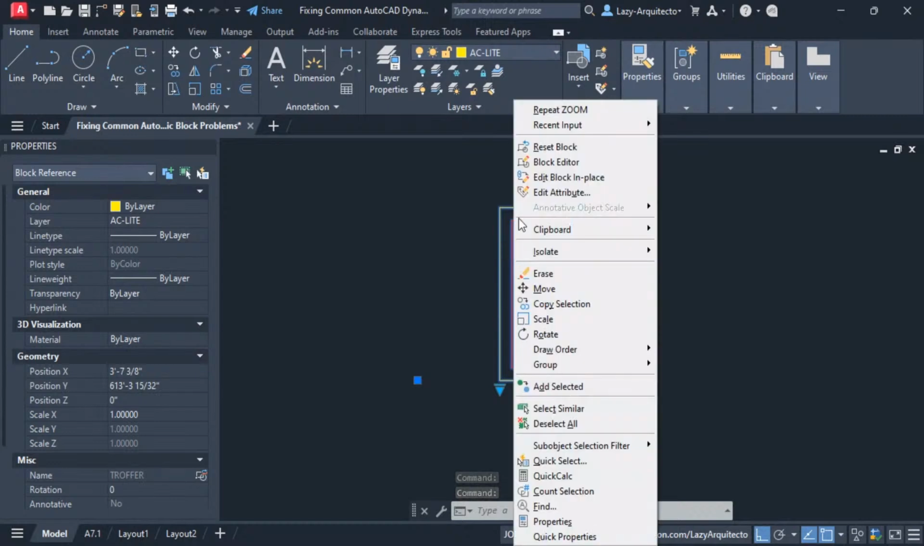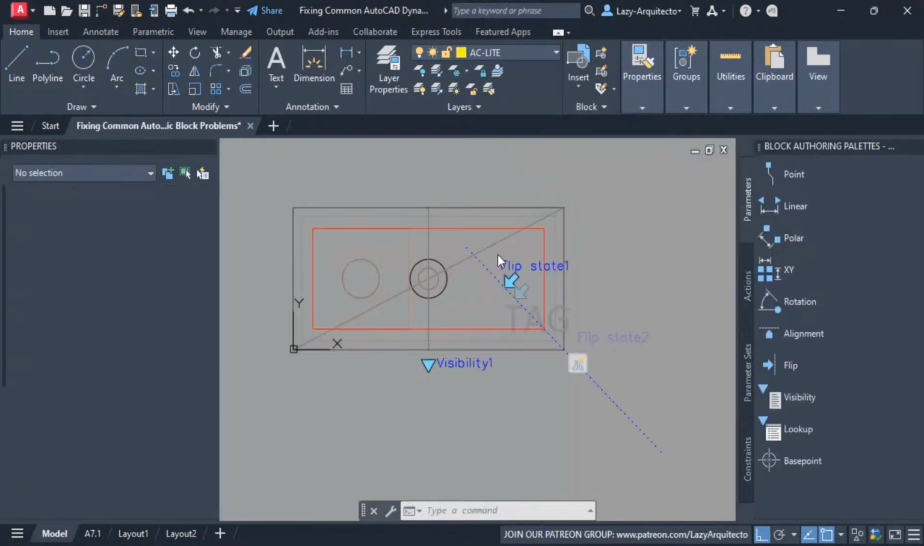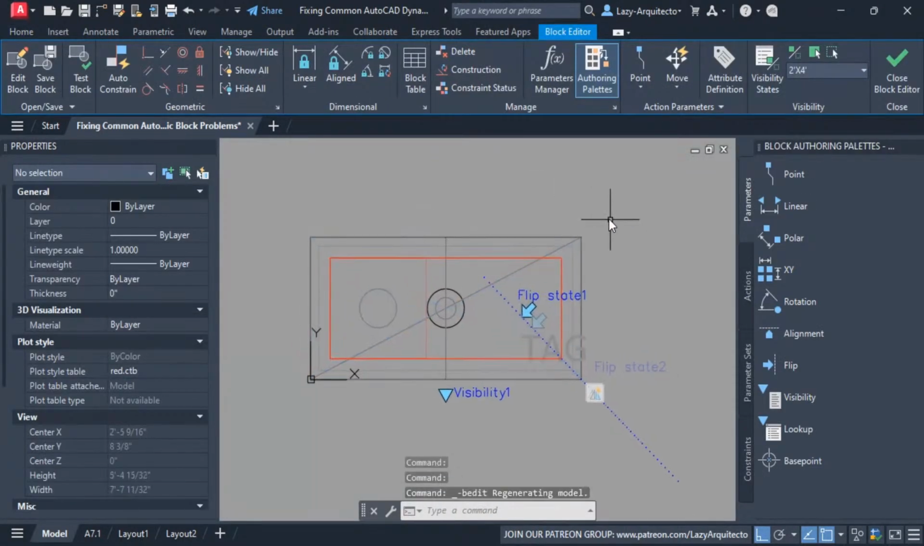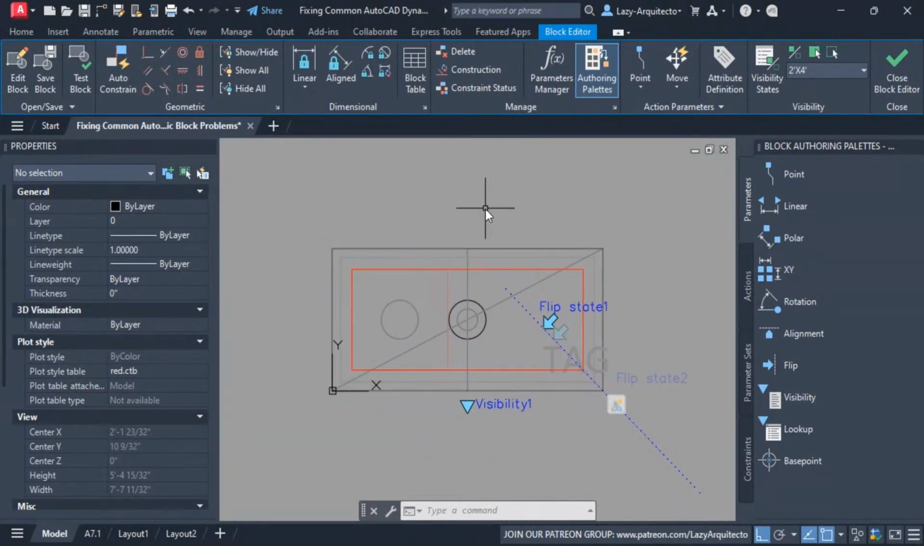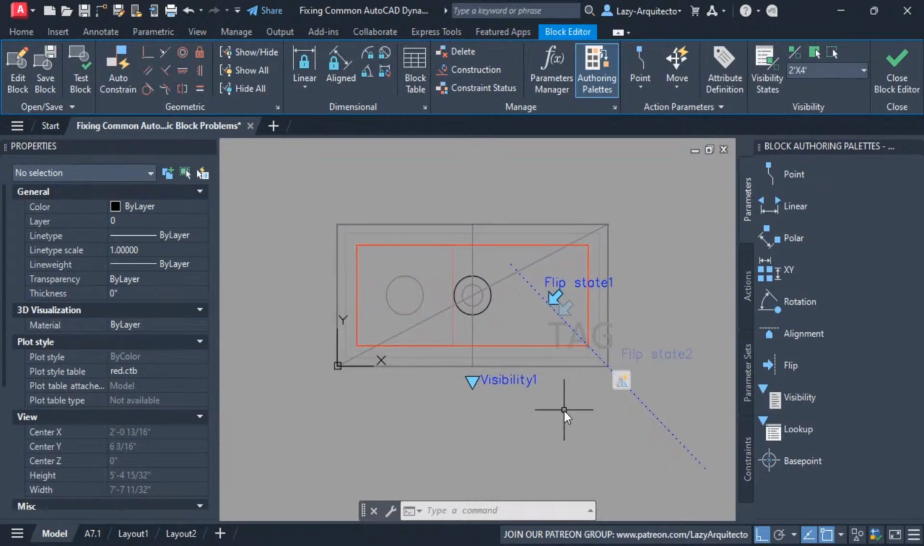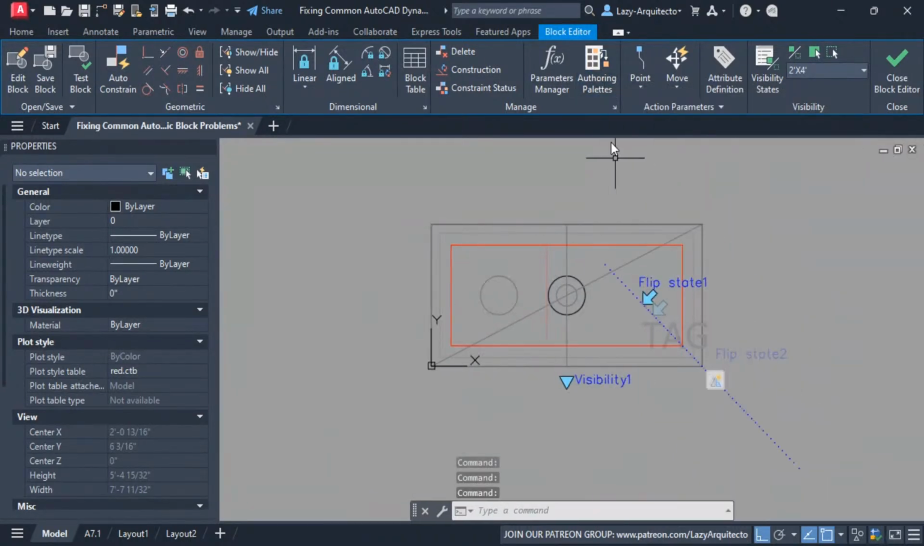What I'm gonna do is go to the block editor, of course. And here we go. We have many different lighting options here. But let's focus on one problem at a time, all right? So let's try to fix the flip and the base point problem. So let's try to follow Kumar's suggestion and use, on the parameter tab on the authoring palette, of course.